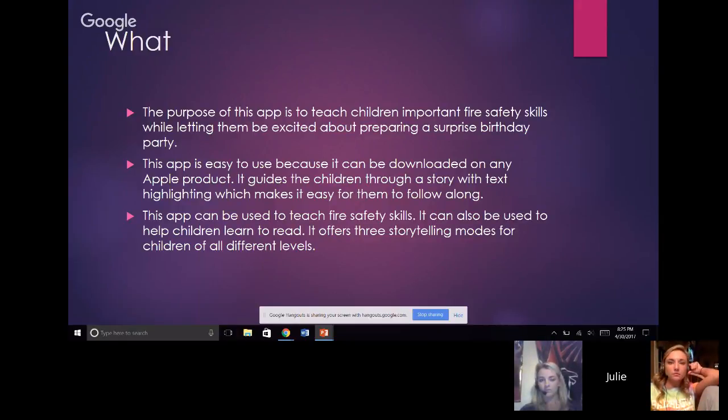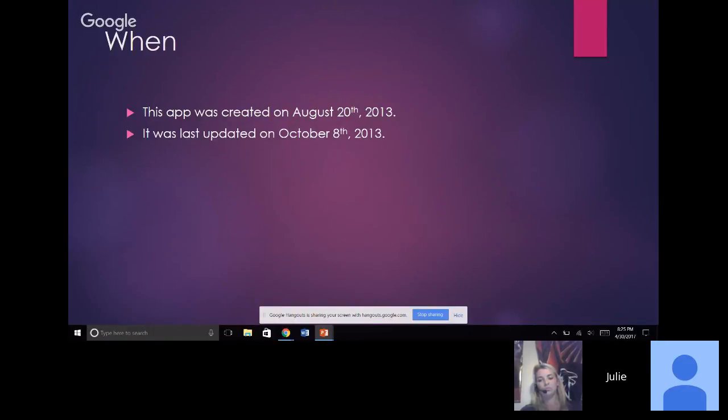This app can be used to teach fire safety skills. It can also be used to help children learn to read. It offers 3 storytelling modes for children of all different levels. This app was created on August 20th, 2013 and was last updated on October 8th, 2013.